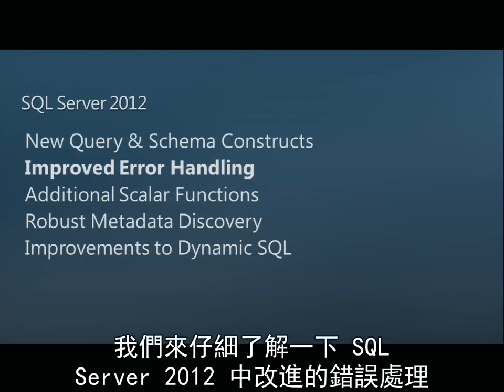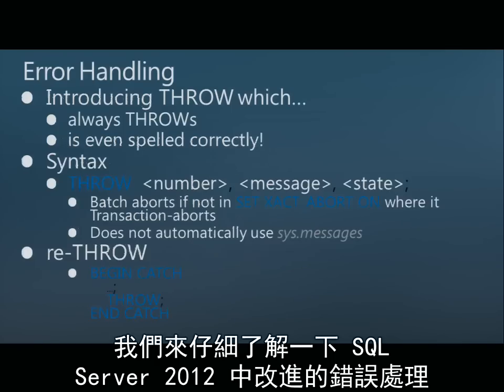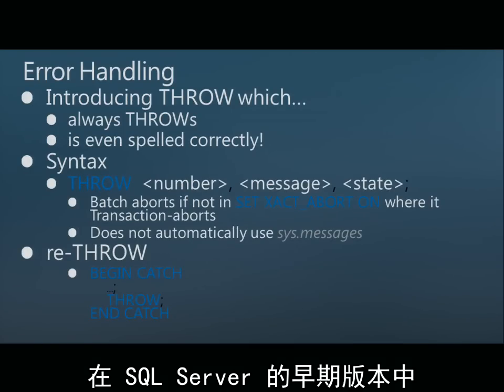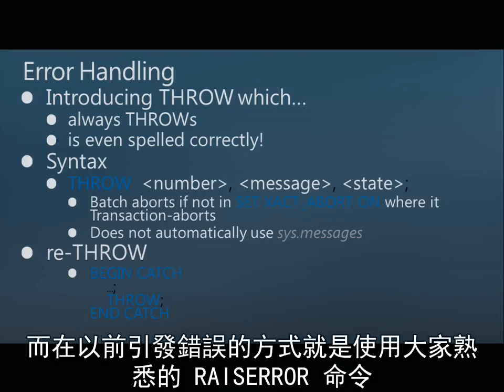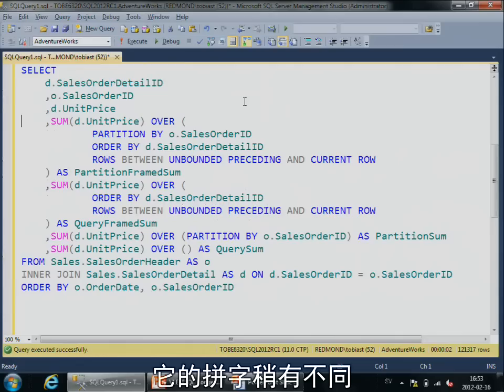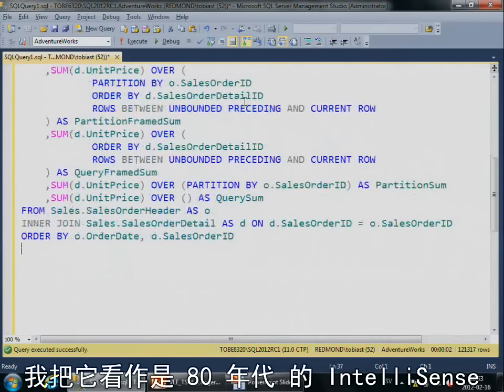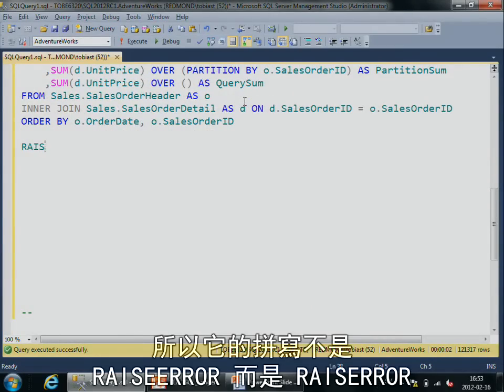Okay, so let's take a closer look at improved error handling in SQL Server 2012. In earlier versions of SQL Server, we added support for try and catch blocks in SQL Server 2005. And even before that, the way you raised errors was using a command known as raise error, or it's actually spelled slightly differently. I look at it as the IntelliSense of the 80s. So it's not this, right? It's this way we're spelling it.